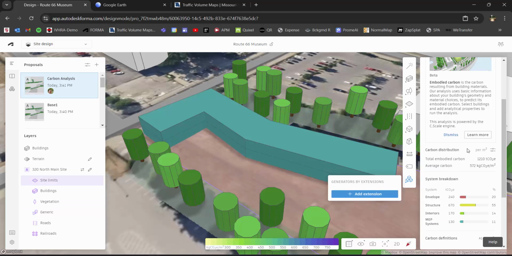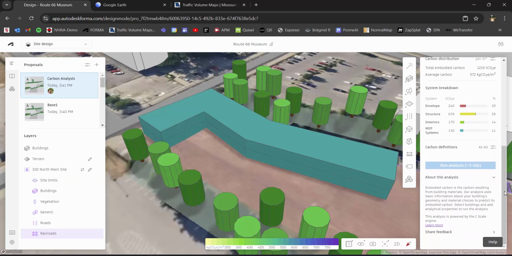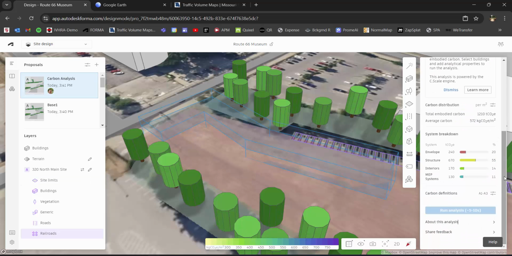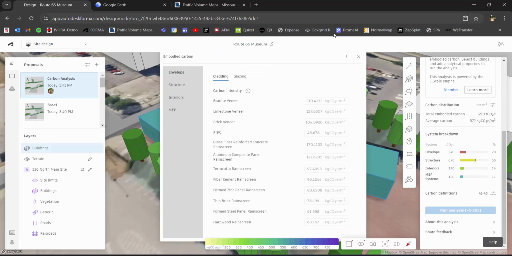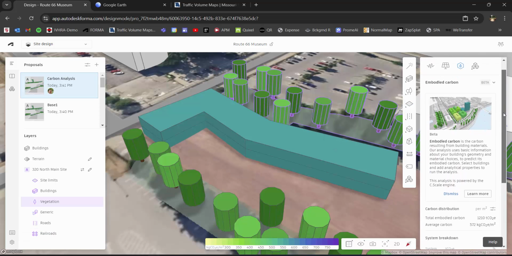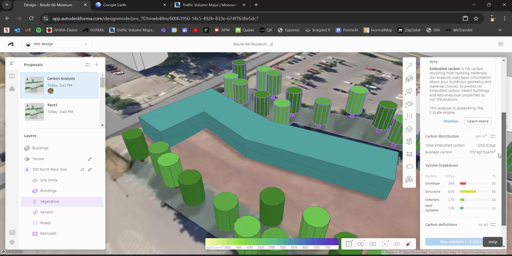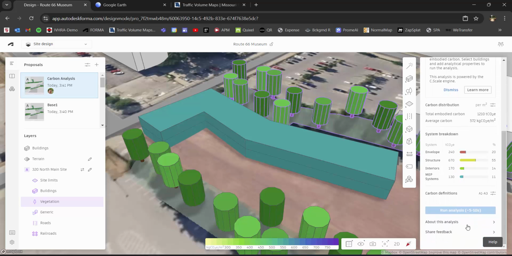So all of this happens in just a few seconds when you hit run analysis. And what you're going to see are some basic definitions. We wanted to come up and look at our carbon distributions.